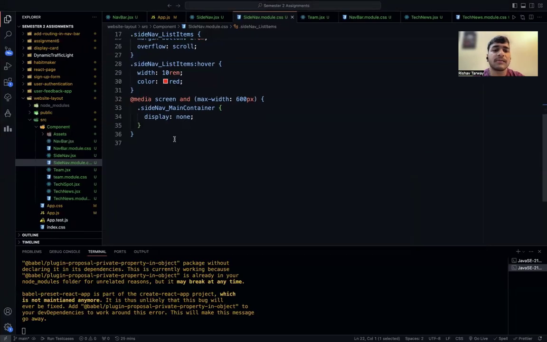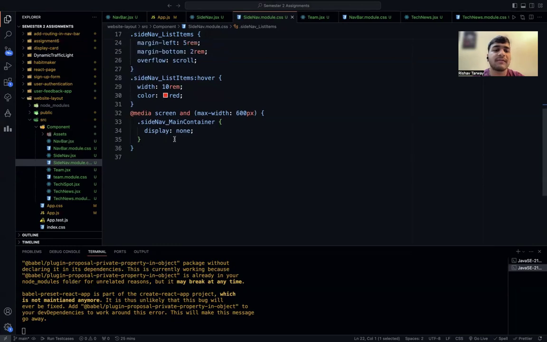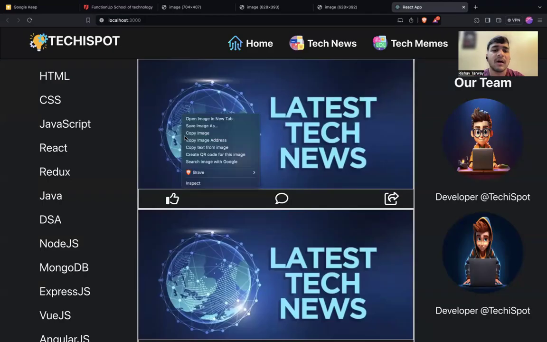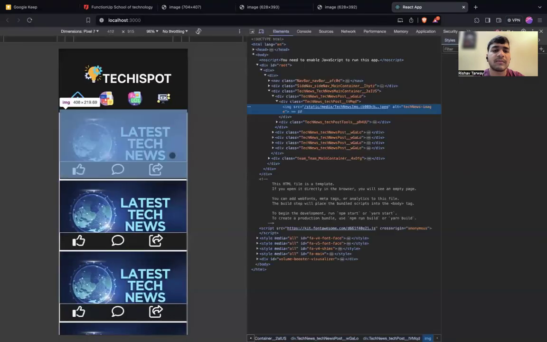Talking about the media query which I have added in the side nav, what we have done is using @media screen and max-width 600 pixel. What it clearly means to the developer or VS Code is that for a maximum screen width of 600 pixels, let me inspect you through that portion.